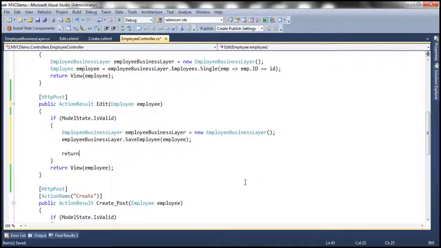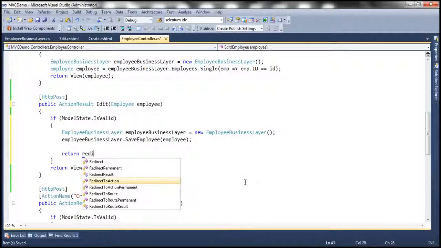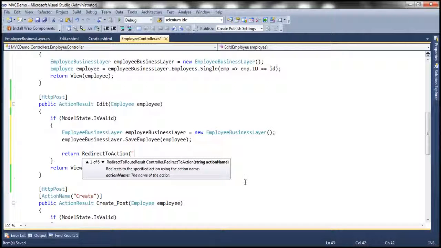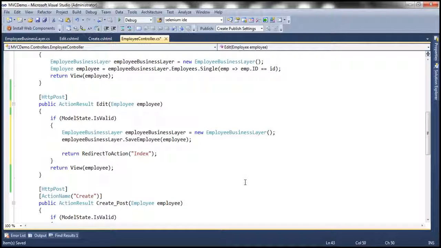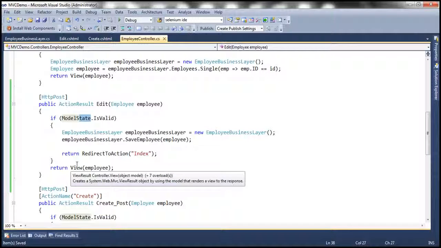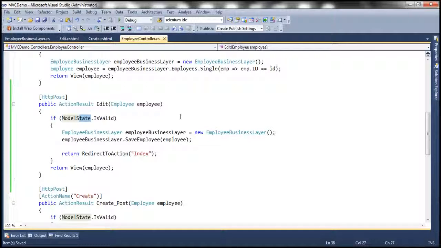So return redirect to action, and to which action we want to redirect: the index action, which is going to list all the employees there. Okay, and if this model state object returns false, then we know there are some model validation errors, in which case we want the user to remain on the same view and display those model validation errors so that the user gets an opportunity to fix those errors and then submit the form back.